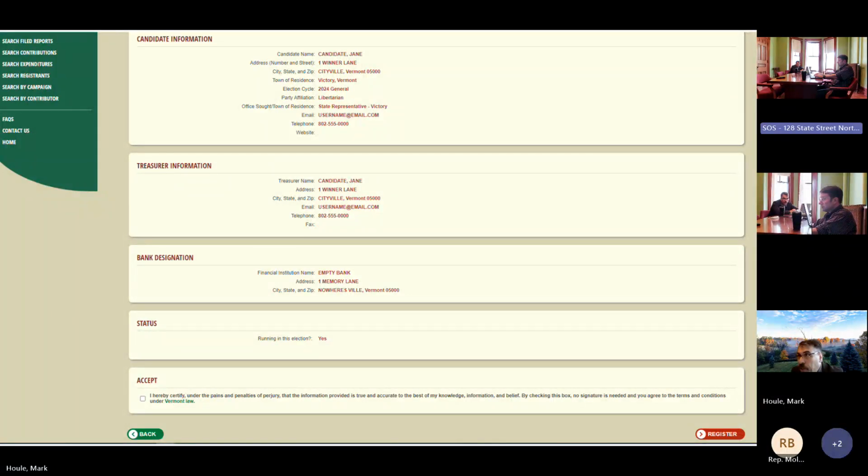So in the bottom left, you see you have to hereby certify under pains and penalties of perjury. The state takes campaign finance seriously, and you have to attest that you're entering the information accurately on there.